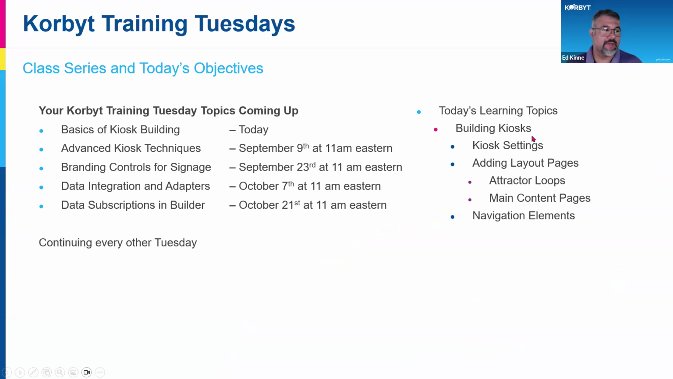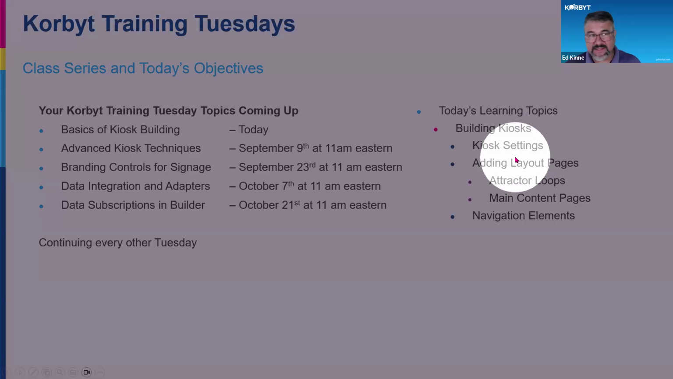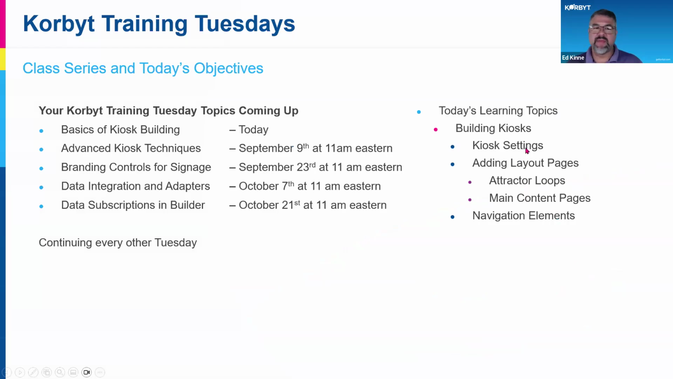We're going to talk about the kiosk builder, settings inside of a kiosk, the basics of adding layout pages and thinking about how they fit together, and the basics of navigating and creating the navigation inside of a kiosk. So here, we're saying a kiosk, but really we're talking about any sort of touch screen or even keyboard and mouse interface that someone is interacting with that has more than just one page of information.